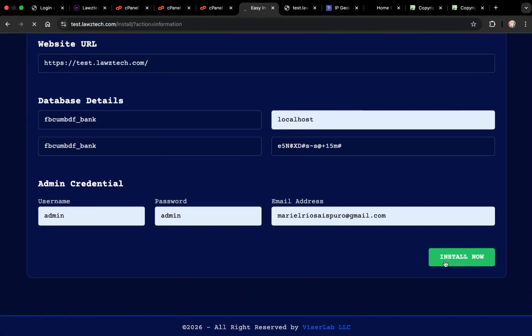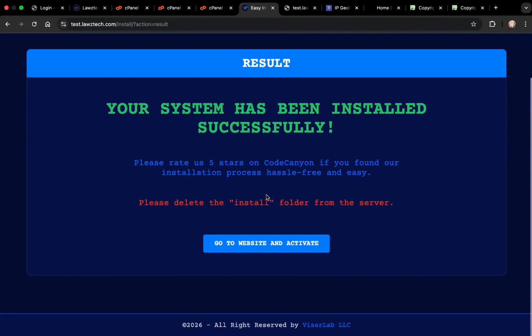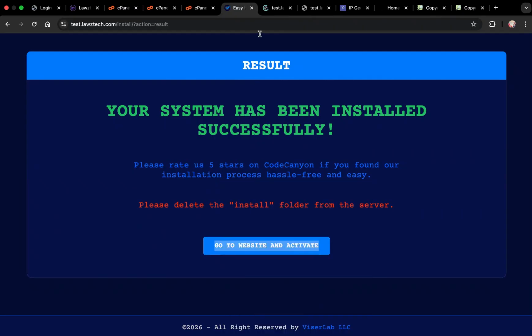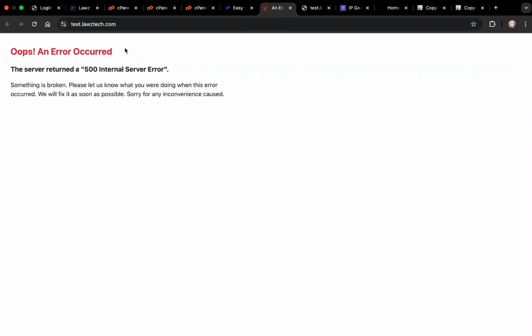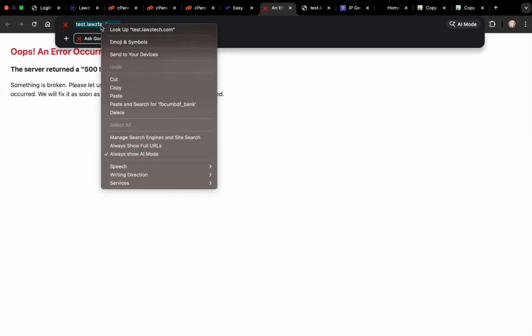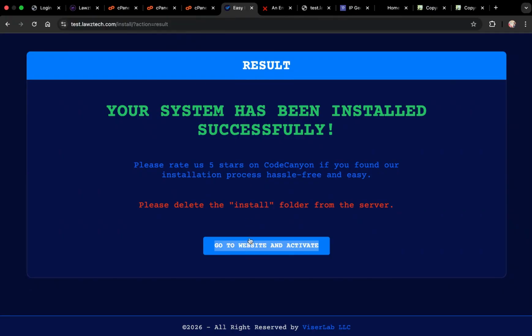So it's loading. You can see your system has been installed successfully. So click here to go back to your website. Let's see what we got, right? We got this error, system error. The server returns a 500 internal error. So we have to reload and do the same process. It will work. But let me check it in another browser and see.